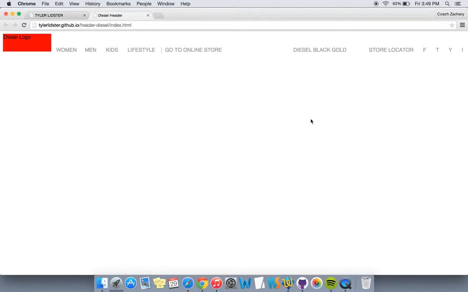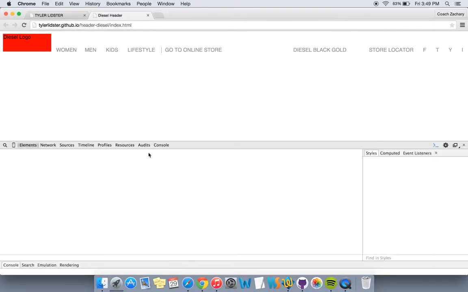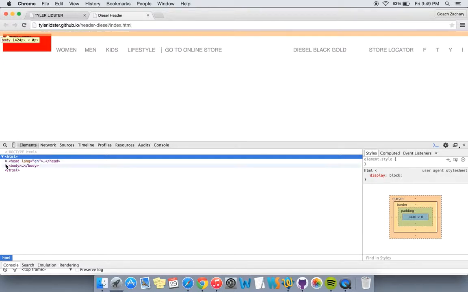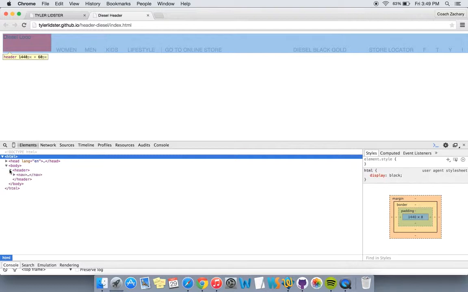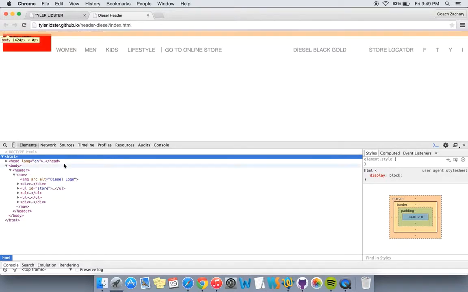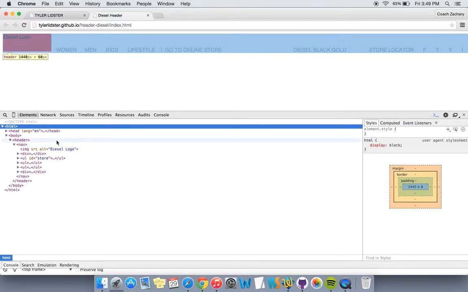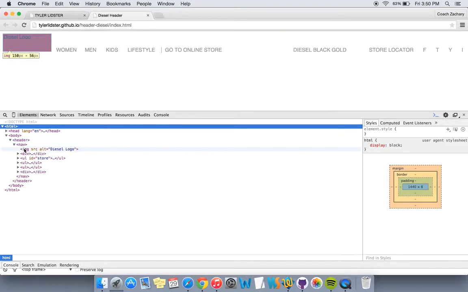Okay, so this is what this final one looks like. It is still a little rough. I had a couple problems with some styling, but I'll go ahead and go over the HTML now. So I went ahead and I put everything inside of a header, and then within the header I have a nav. With the nav I have the diesel logo here in the top left.